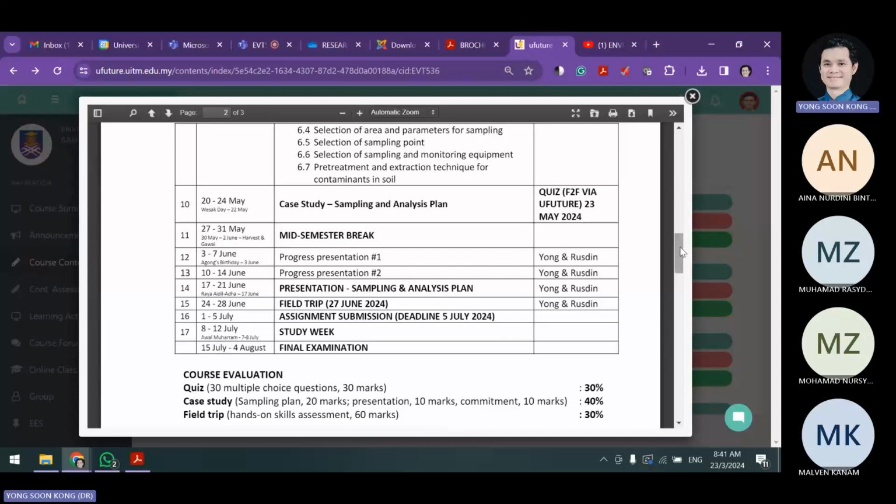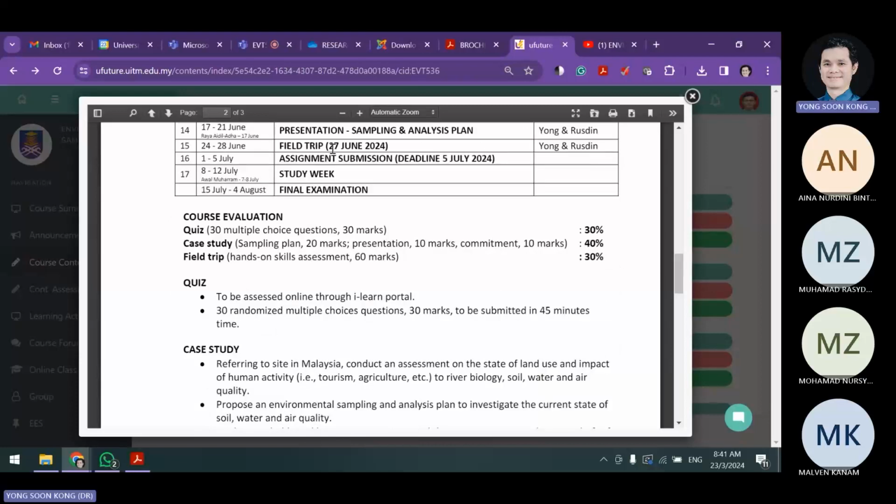And then finally, the field trip. I have already predetermined it to be on the 27th of June. Because of that, this is the only one day that you're requested to apply for annual leave with your employer. On this one day, we're going to visit a place where you have to conduct the hands-on skills assessment. This is where you will need to show me how best you handle the sampling equipment during the field trip.